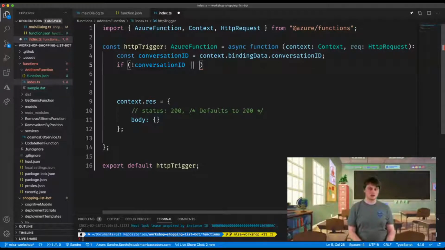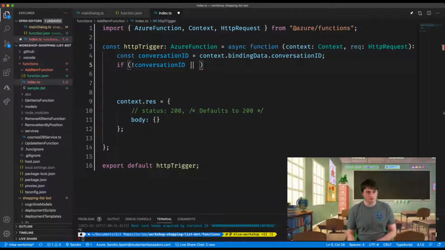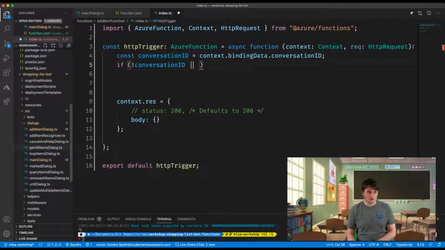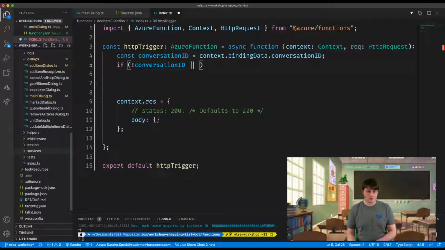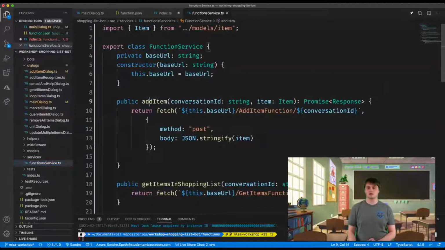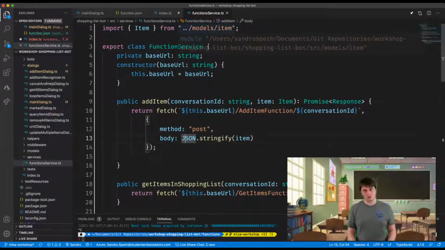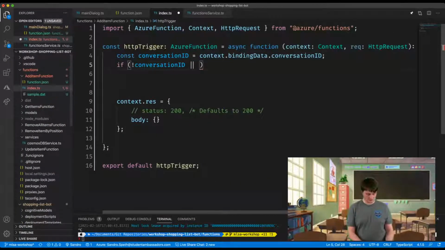And we can take a look at how we access the request body. So in our shopping list bot, I will open the file for that. We have this function service, and we have here, written by Malte, this add item operation, which gets a conversation ID and an item to add, and then we will send a post request to this endpoint having the item itself as a body. So this is more obvious. How can we access the body here? Any ideas from you?